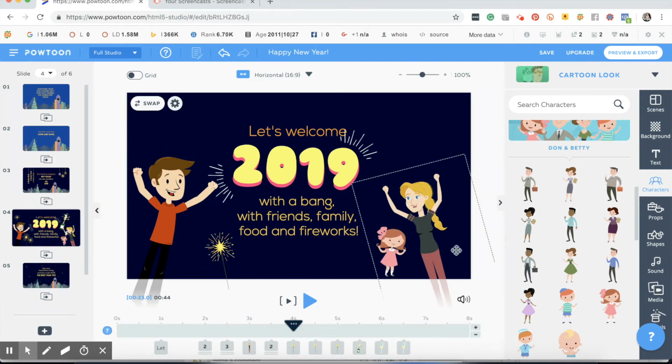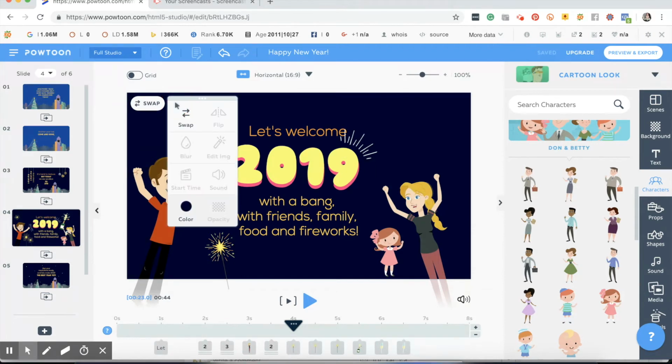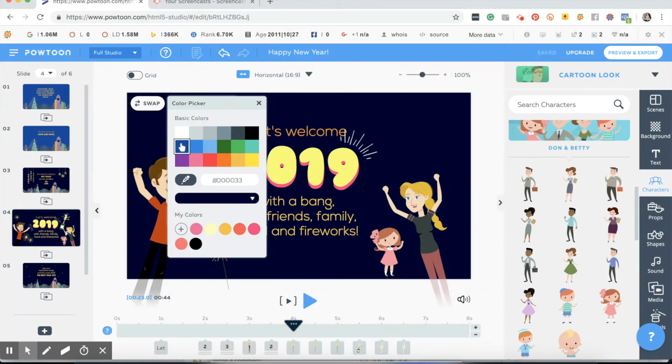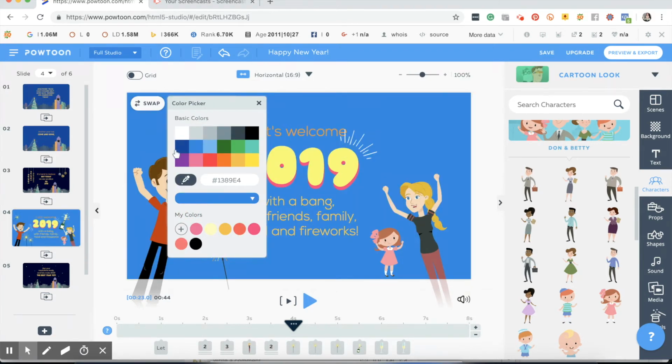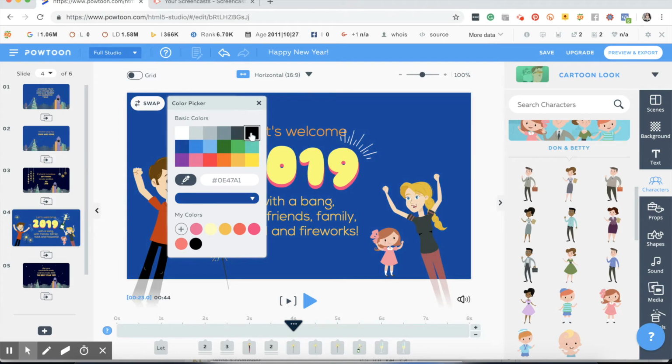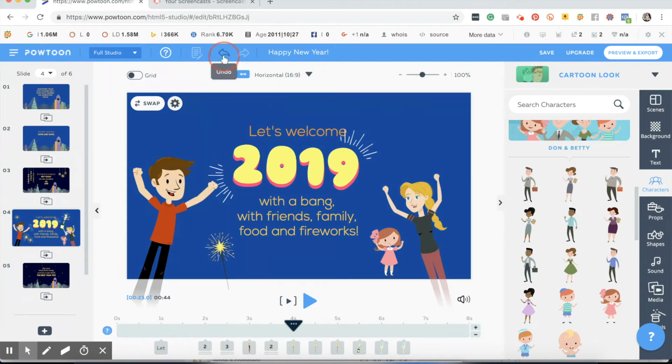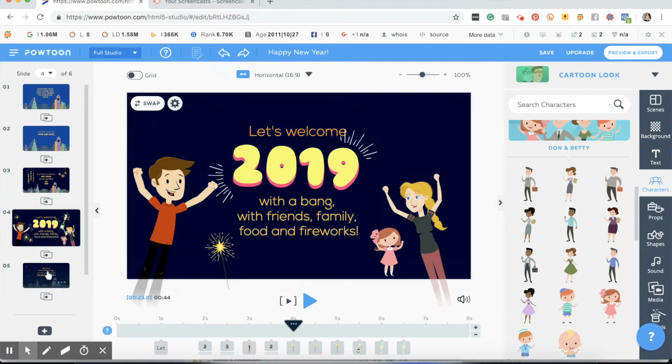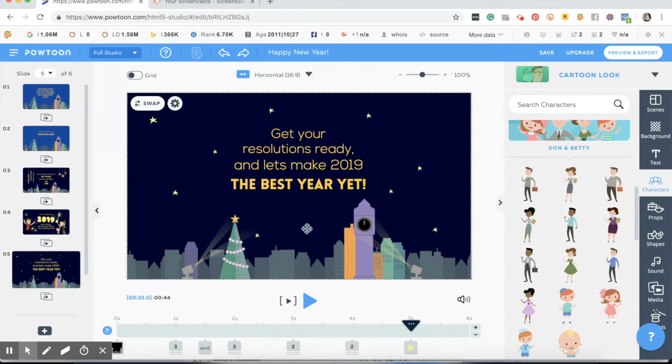You just have to swap things, you change things, you change colors so that the template will be a little bit different from what it was. And let's see if we can change the background. Oh, yay, we can. Okay, but of course it's nighttime already, so we don't have to, so I'll undo that. Okay, get your resolutions ready, and let's make 2019 the best year yet. Okay, that's cool enough. I think I'm okay with it.